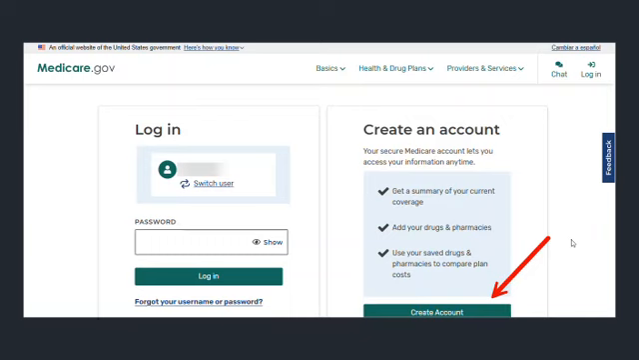Today we're going to talk about how to create your Medicare.gov account. Now, your Medicare.gov account is important because you can see your current plan that you're on. You can add any prescription drugs that you might take or any preferred pharmacies that you have. You can also make sure to compare costs in regards to your plan. It also gives you access to your primary care doctor's information and facilities that you like to go to.